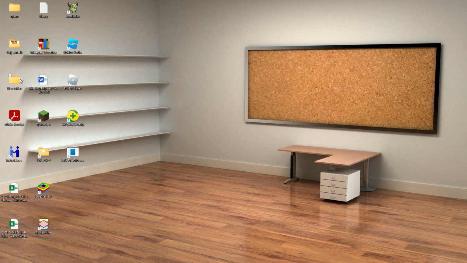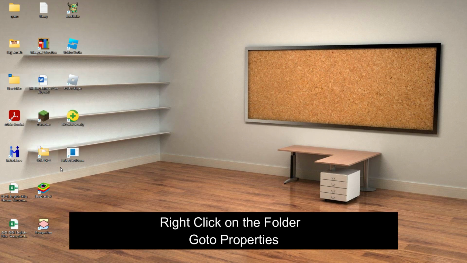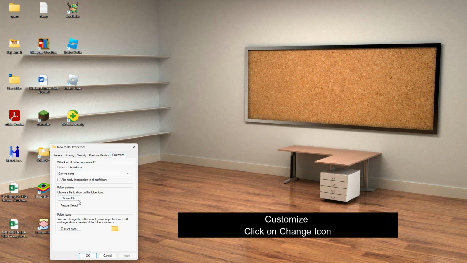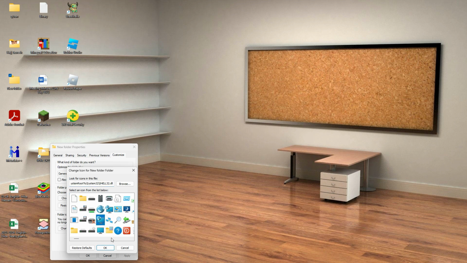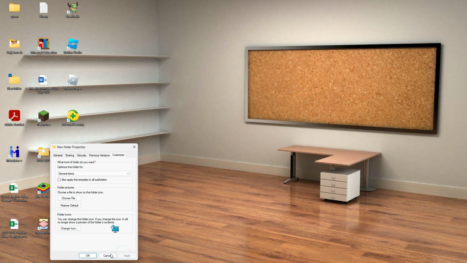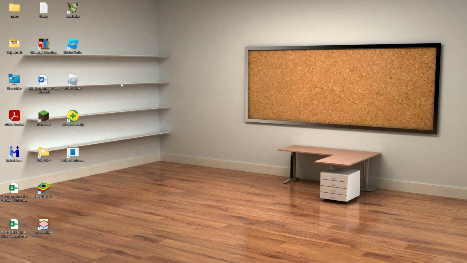The first step is if we want to change the logo for this folder or the picture for this folder. So what will we do? We will right click on the folder, go to properties, customize and change icon. From here we will choose the icon, which icon we need. Suppose this one. Press OK, apply and OK. So you can see this icon has been changed.